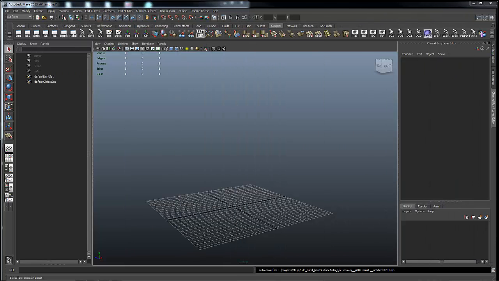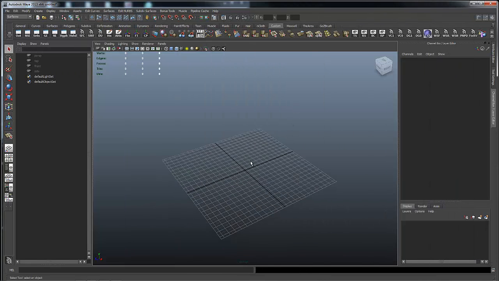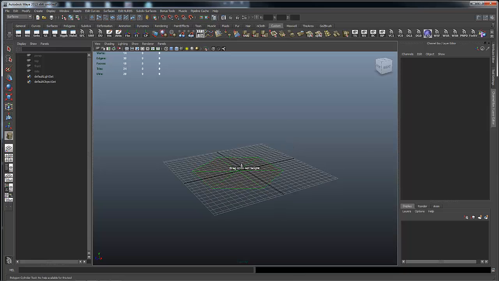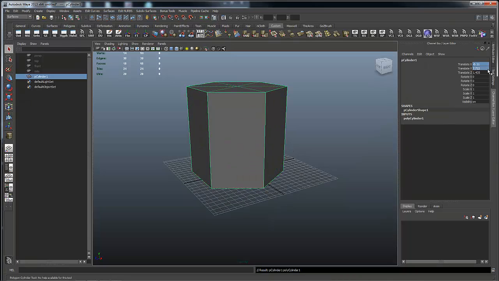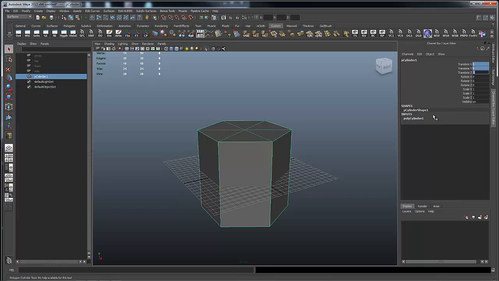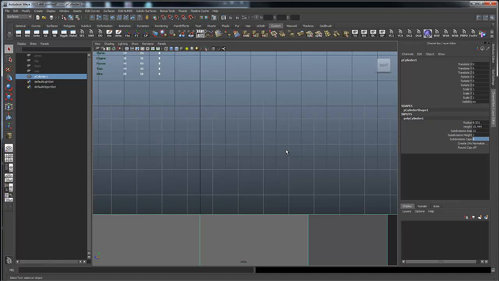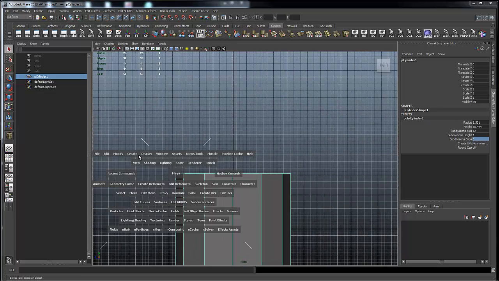And so what I'm going to do is come over here and create a polygon cylinder. I'm just going to draw it out really quickly, put it at the origin, set the number of divisions to 12, and get rid of the end caps just for now. Don't need them.